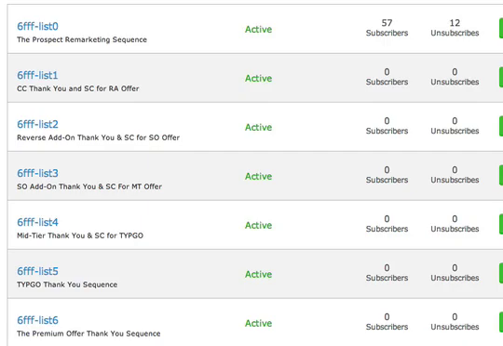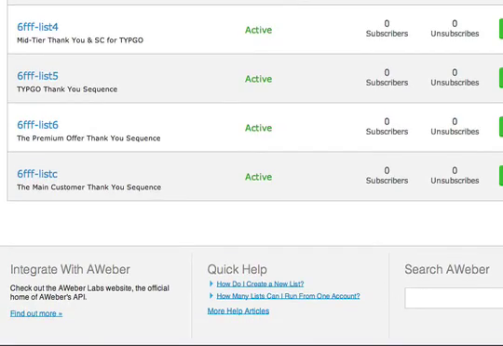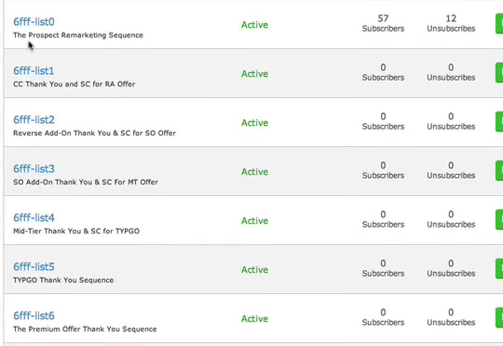Now, what you're looking at right here inside of Aweber is a breakdown of the 8 sequences that make up the amplification autoresponder chain. So the first sequence over here, list 0, is our prospect remarketing sequence. This is the sequence for individuals that opt in and don't immediately take advantage of our customer captivation offer. This is list 1. List 1 is the customer captivation thank you and second chance offer for the reverse add-on.